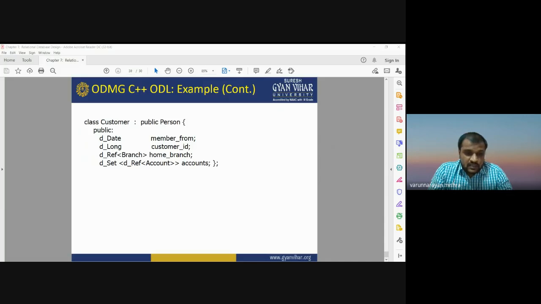You may find it difficult, but it is very important to understand that the object-oriented data model can deal with some of the complex data types and complex data structures that cannot be dealt with by the relational database model.